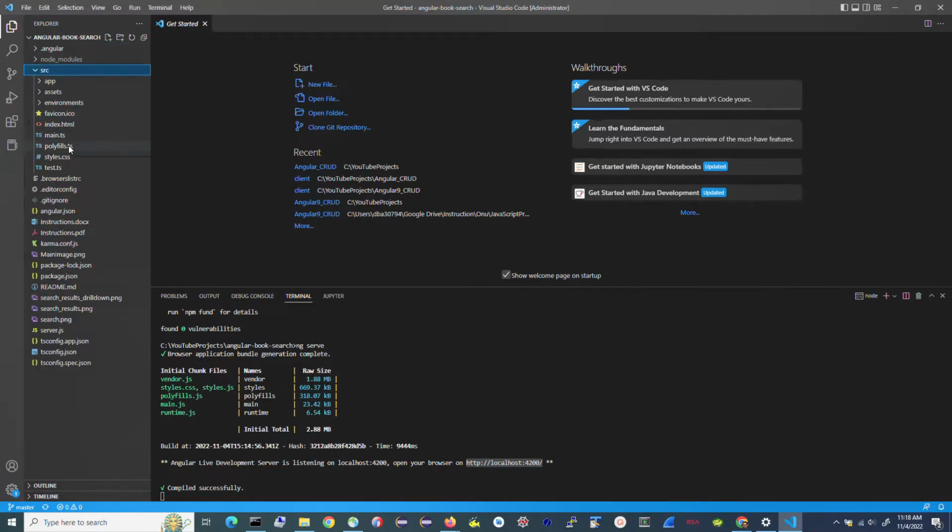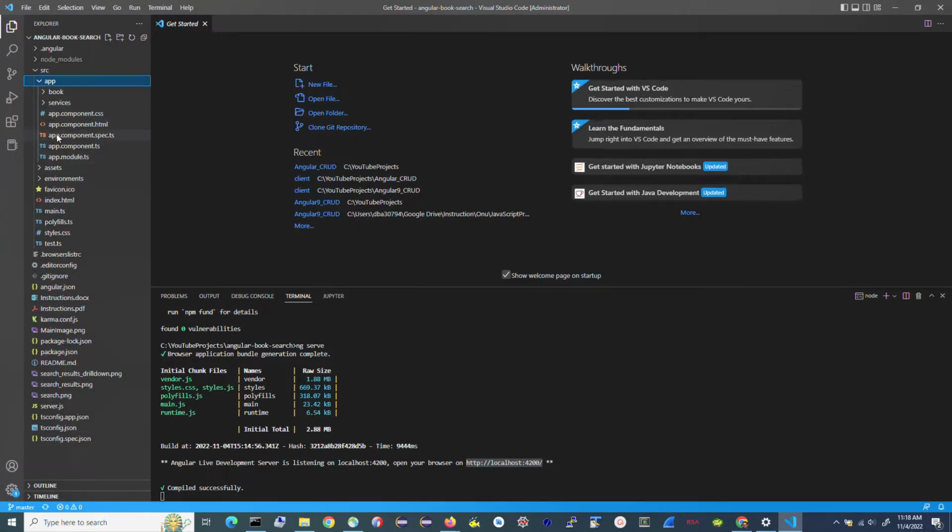The files that you're interested in, the search box, and then the search results and the drill down, are all inside this app directory, of course, as you can see. So this is the base component. That's what I call it. And then you'll see that there are two subdirectories, books and services. The services is the one that actually deals with the API call, right?